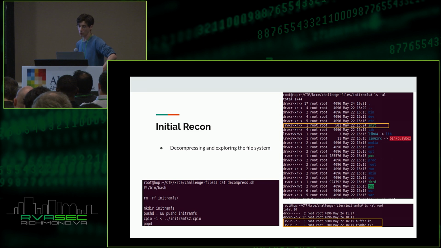All right, so how do we do some initial recon on here? You'll see on the left-hand side of the screen there is a small bash script here. All this does is it removes that initramfs file system, it recreates it, and then it decompresses the CPIO compressed file system, so you can take a look at what's inside it.